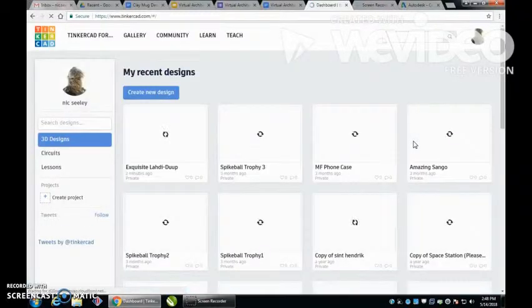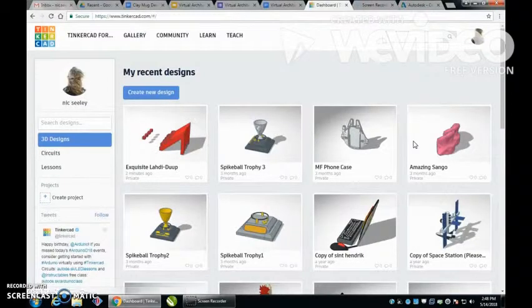Hello, ladies and gentlemen. In this video tutorial, I'm going to be demonstrating how to use TinkerCAD. TinkerCAD is a web-based software that allows you to create virtual models. So here's what TinkerCAD looks like once you've signed in and created an account.